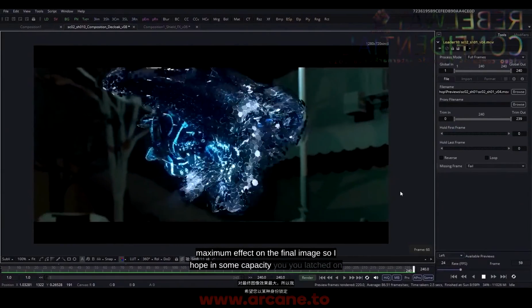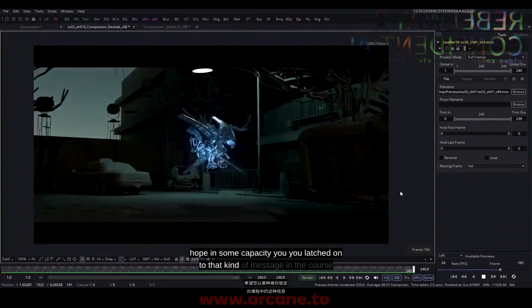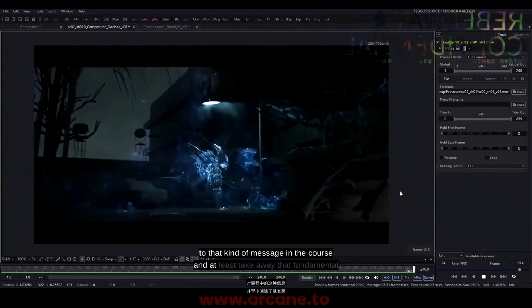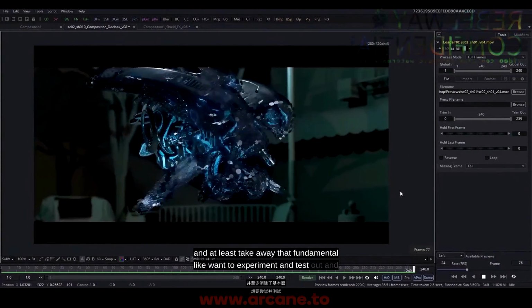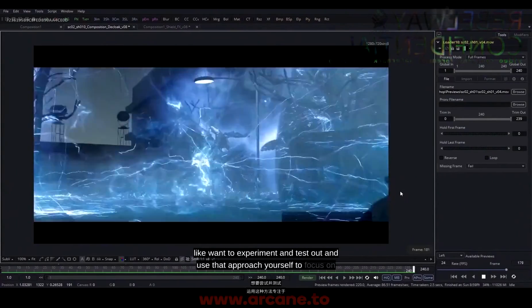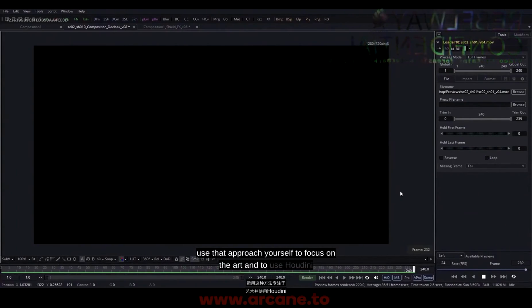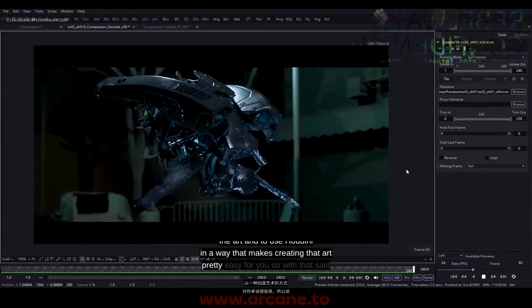So I hope in some capacity you latch on to that kind of message in the course, and at least take away that fundamental want to experiment and test out and use that approach yourself, to focus on the art and to use Houdini in a way that makes creating that art pretty easy for you.